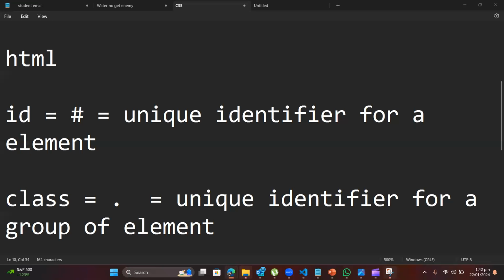So for class name, it uniquely identifies a group of people. For example, all of you here are cybersecurity group B. So if I want to call on you guys, I'll call on you as cybersecurity group B. That is how I would uniquely identify you.